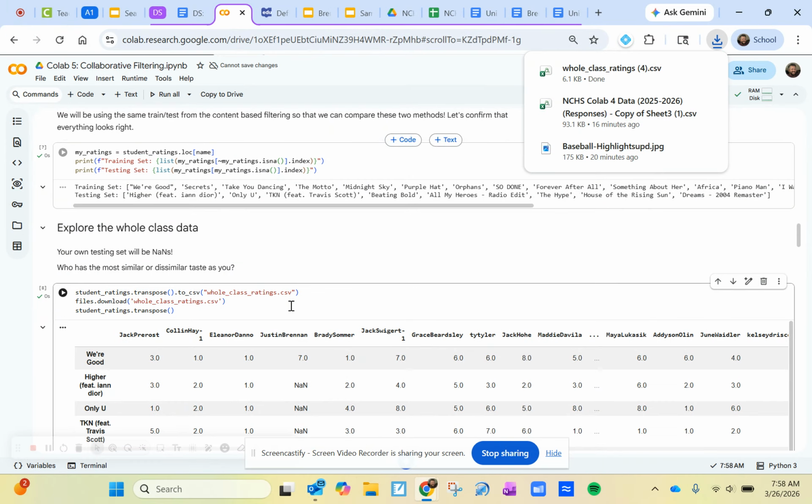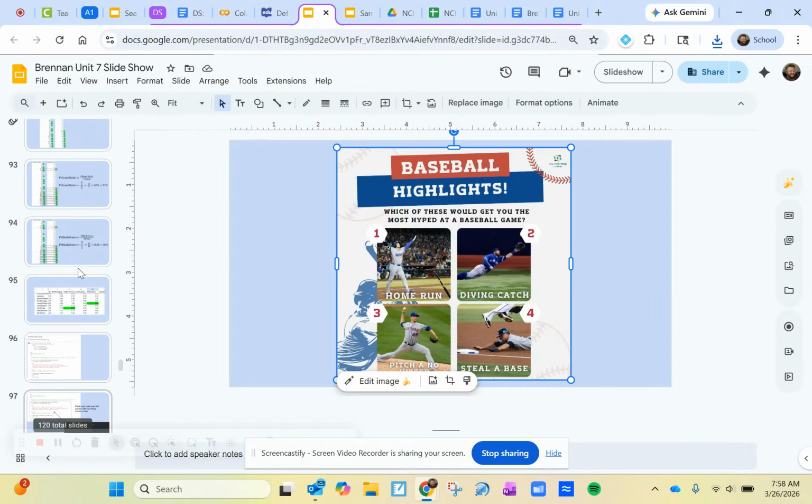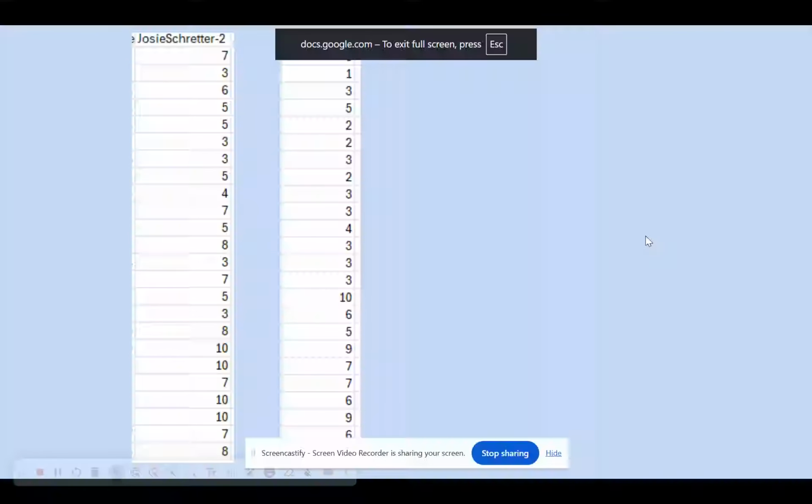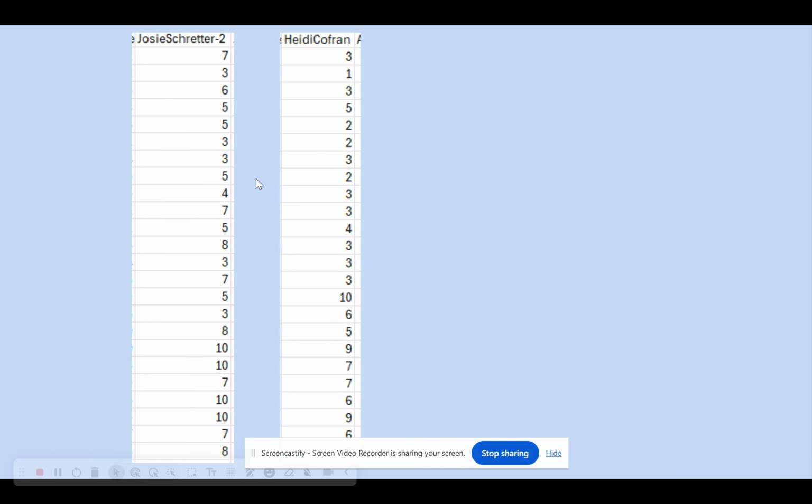That's what you're going to use for your conditional probabilities. So when you get into these calculations right here, these vectors are just columns that I have cut and pasted from that matrix. So you need that whole class matrix to do your probability calculations with your partner.